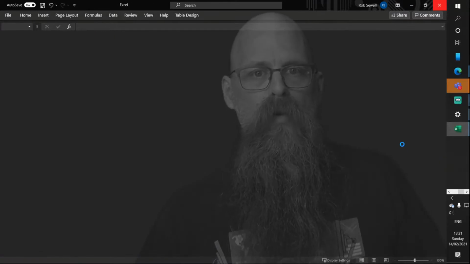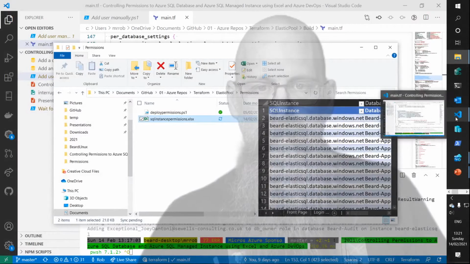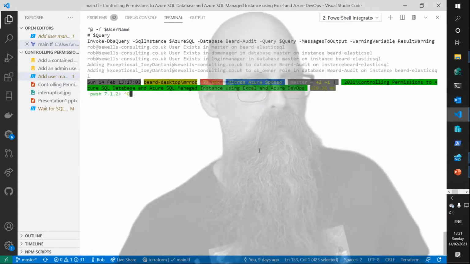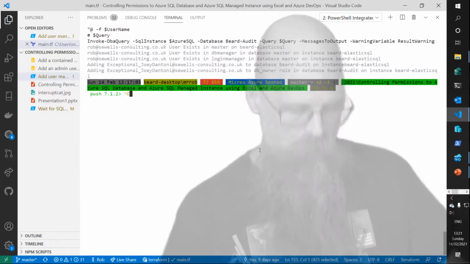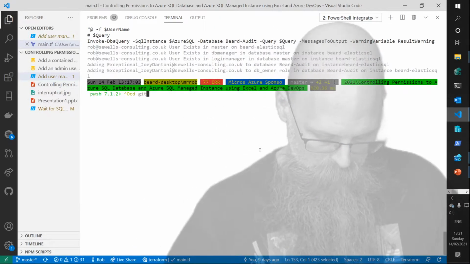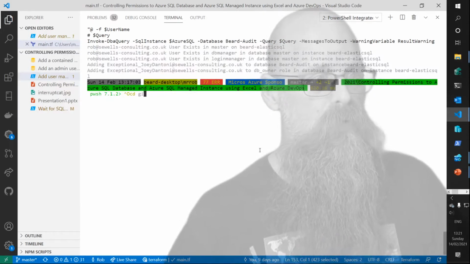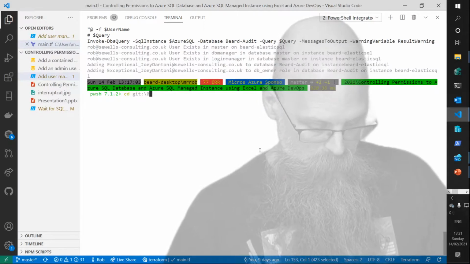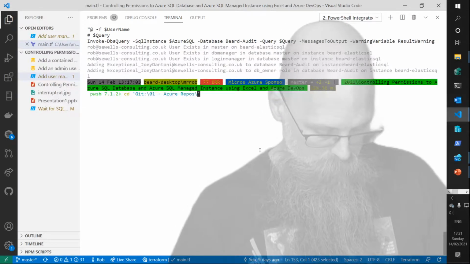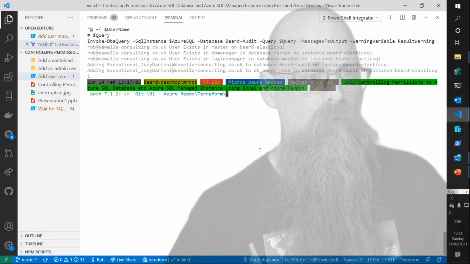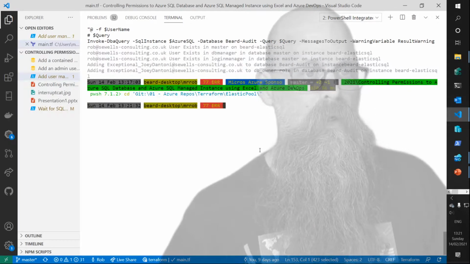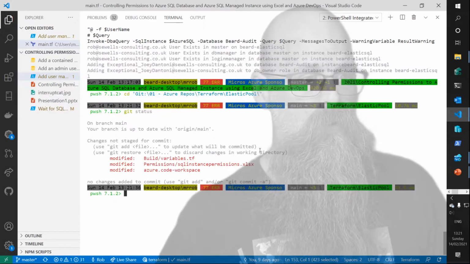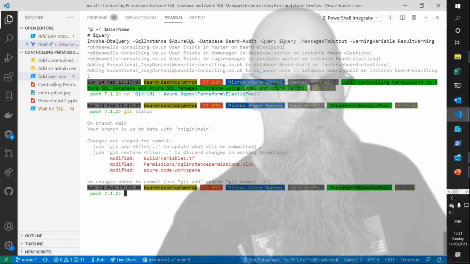We do need to close our Excel sheet before we push it up. And now, where are we? We're in the wrong place. So if we navigate to 01, Terraform, Elastic Pool, and we do status. See, we've got something there.